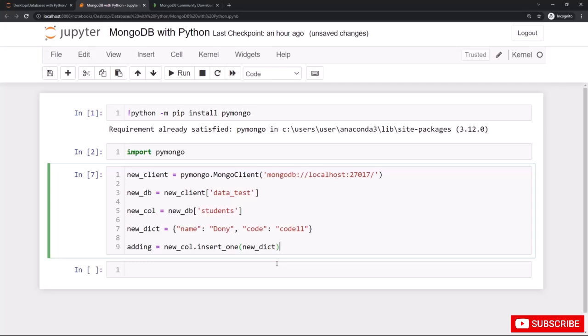For name is Donny and code is code 11. And before using the insert one method, make sure to place the variable name that refers to the collection connection in the database, and assign this to a variable called adding. Or you can call it any valid name you wish instead of using adding.